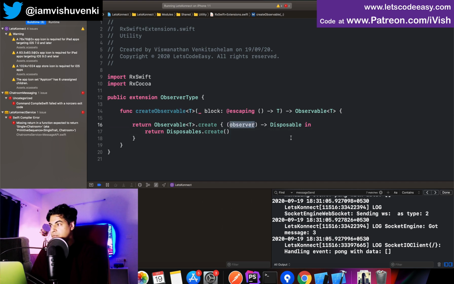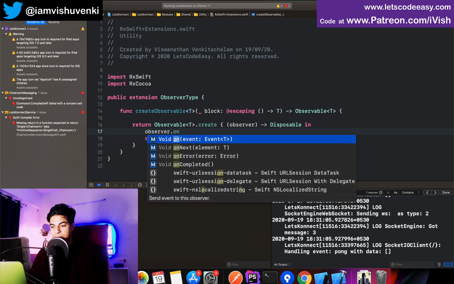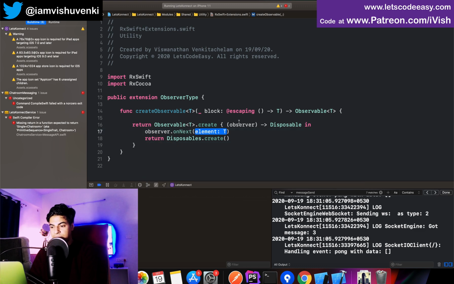And what happens if it's something which does not throw any error, I can just say observer.onNext. I just pass this T, which is the element which I am passing. So this T is going to come back through this block. So if you access the block function, you get T. That's what is going to happen.